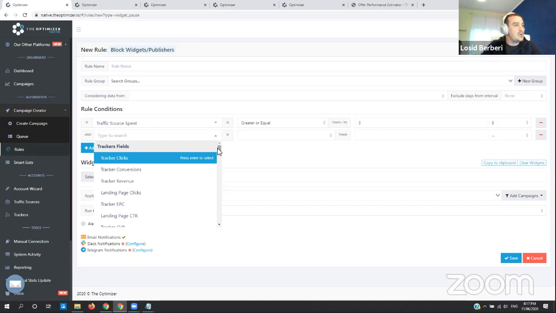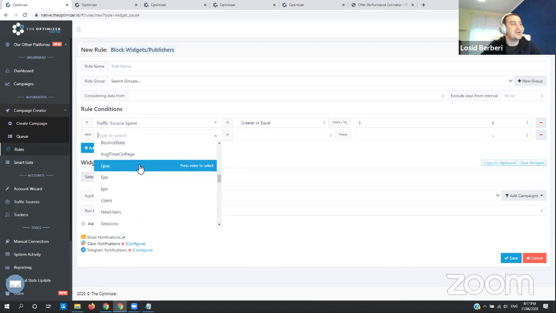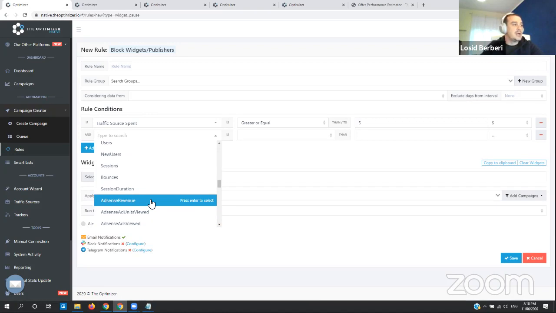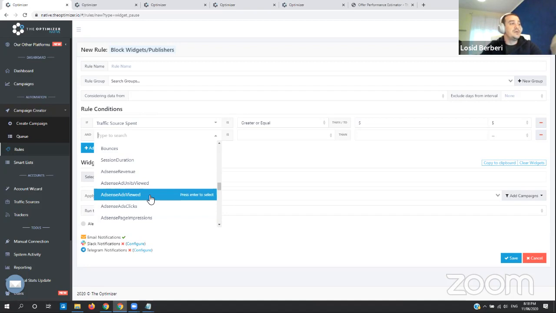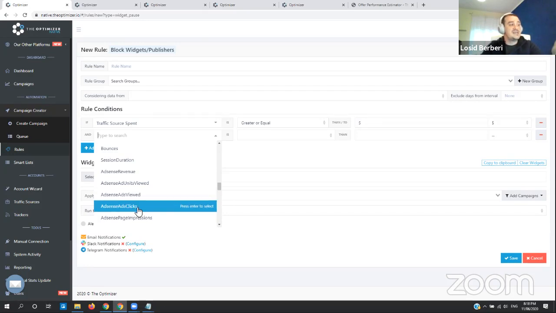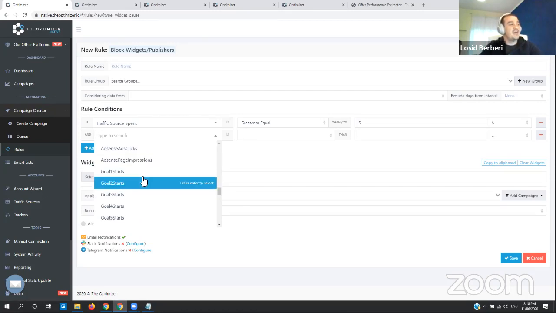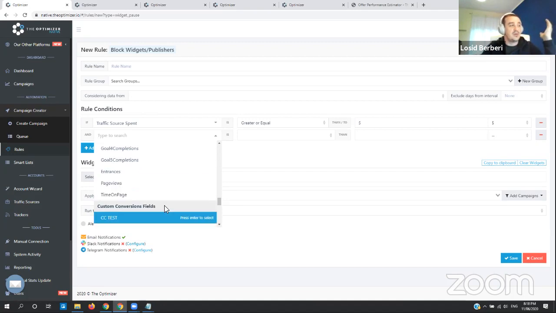And you say from Google Analytics we have the bounce rate, average time on page, earnings per AdSense click, earnings per session, earnings per view, users, new users, sessions, bounces, session duration, AdSense revenue, AdSense ad unit views, AdSense ads viewed, AdSense ad clicks, AdSense page impressions, as well as Google Analytics goals, as well as entrances, page views, and time on page.